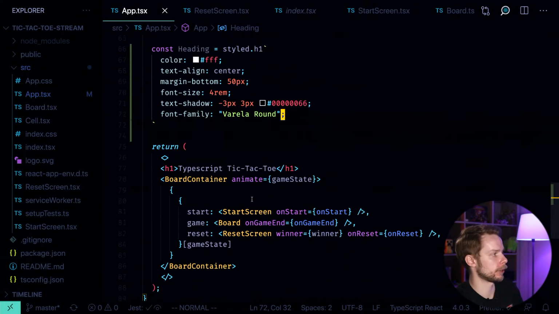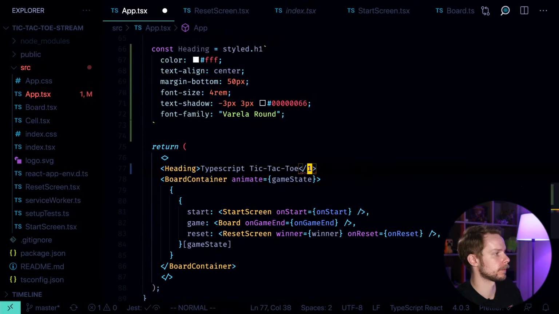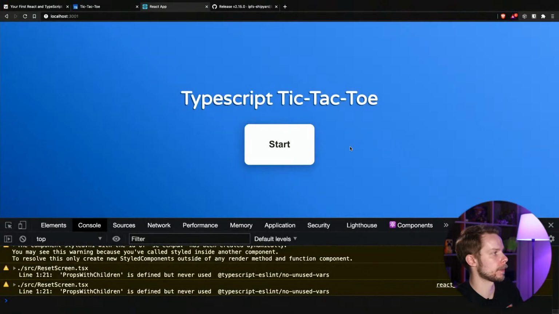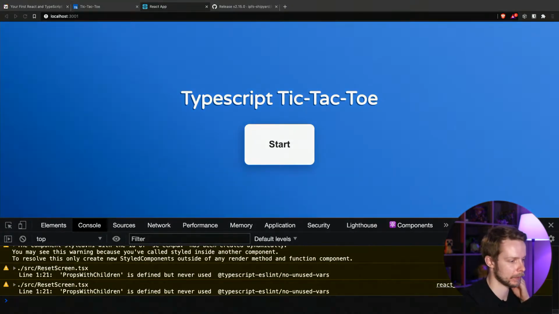Okay, and it's not working because I'm not using the heading. Format the document. I'm not using the formatting on save because usually at work, I format the document on save. On streams, I do it manually to be able to control what is changing on the screen, if anyone wanted to know.